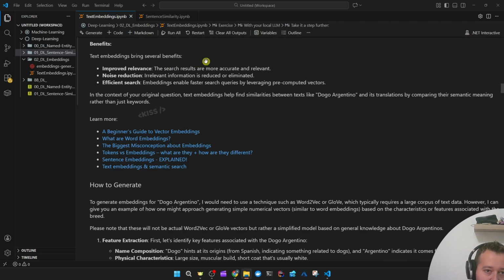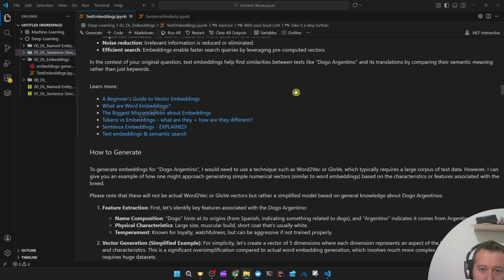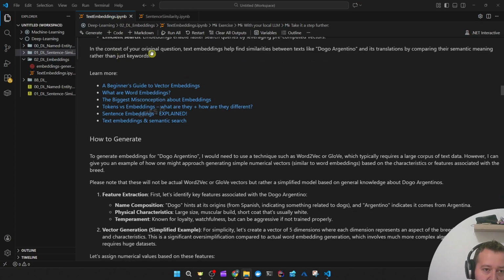Text embeddings bring several benefits. Improved relevance: the search results are more accurate and relevant. Noise reduction: irrelevant information is reduced or eliminated. Efficient search: embeddings enable faster search queries by leveraging pre-computed vectors. Yeah, that we have to do below. So, in the context of my example, text embeddings help find similarities between texts like Dogo Argentino and its translations by comparing their semantic meaning rather than just the keywords. Ooh. So some links to understand it better.